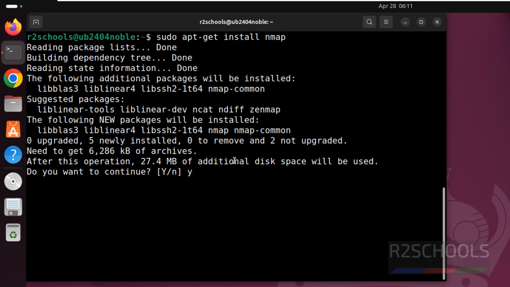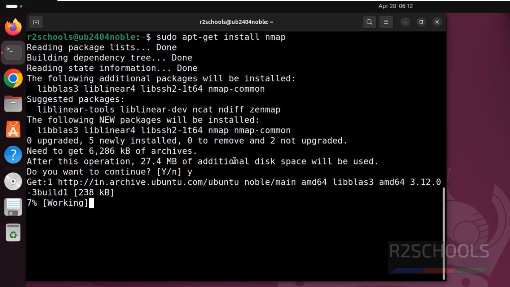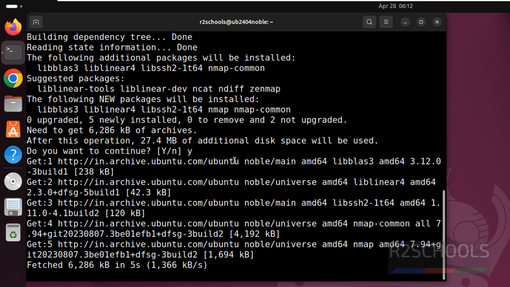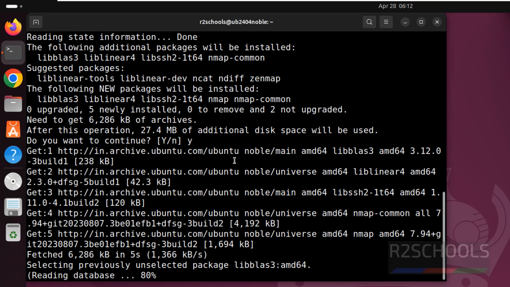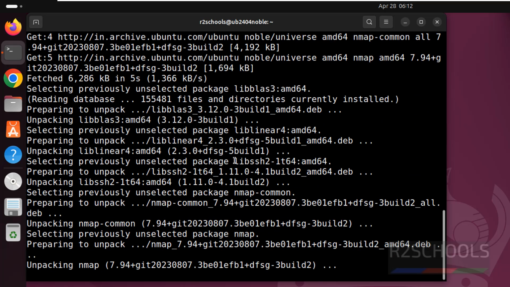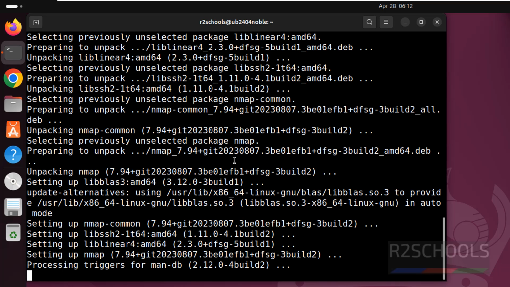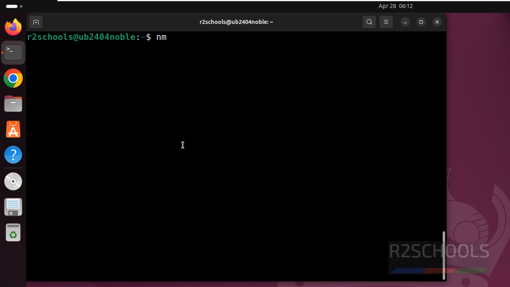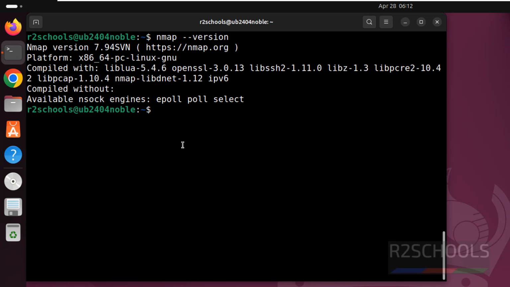type y for confirmation and hit enter. See, we have successfully installed nmap. Now Ctrl+L to clear the screen and verify the version. nmap --version. See, we have installed nmap 7.94.